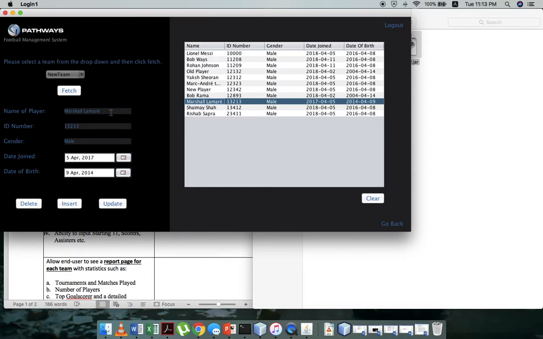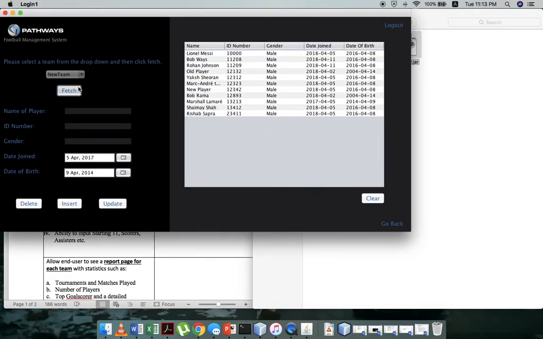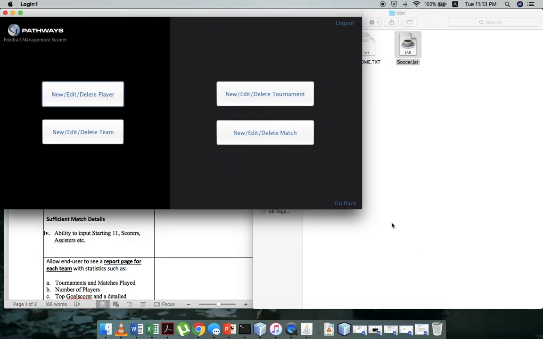Now let's say I want to add another player with a different ID, and let's say insert. Successfully registered new player, and his name is Marshall Lamar. Let's say I want to delete him now. You can delete him as well. If you fetch it, no more Marshall Lamar. That's it. And if you click clear, you clear the table.